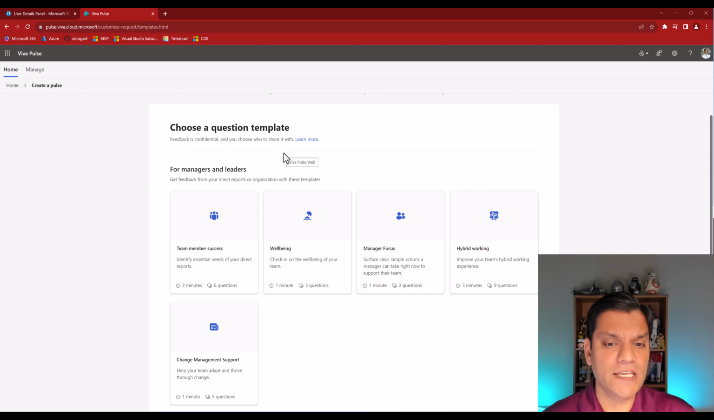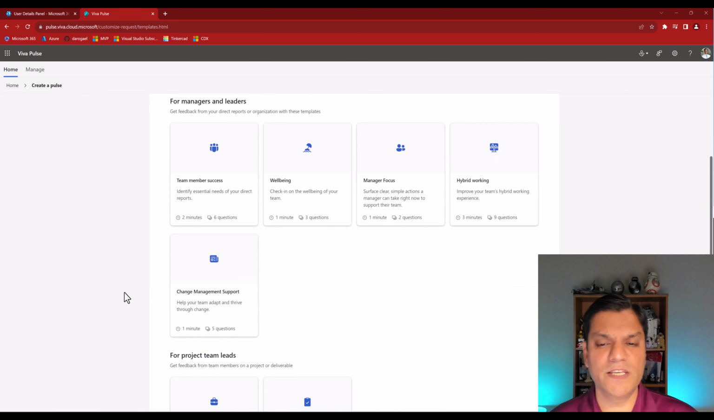So it is already giving you a good starting point to work with. So pick and choose something which is very similar to what you want to start, because once you're in, you have the option to go and customize it. And that's what we'll do. So like I said before, I'm going to go and do a well-being one, 1 minute, 3 questions.